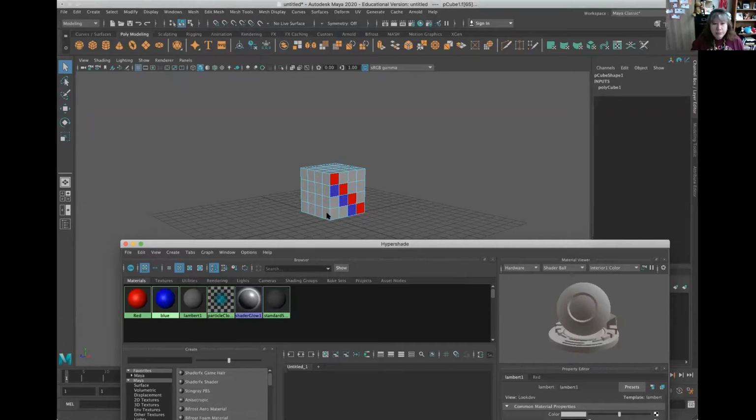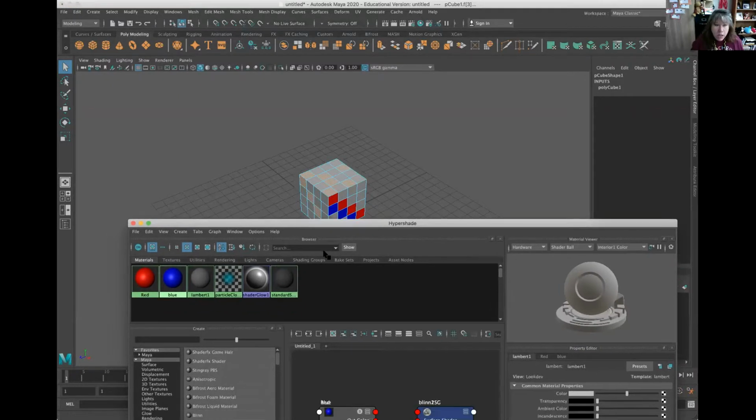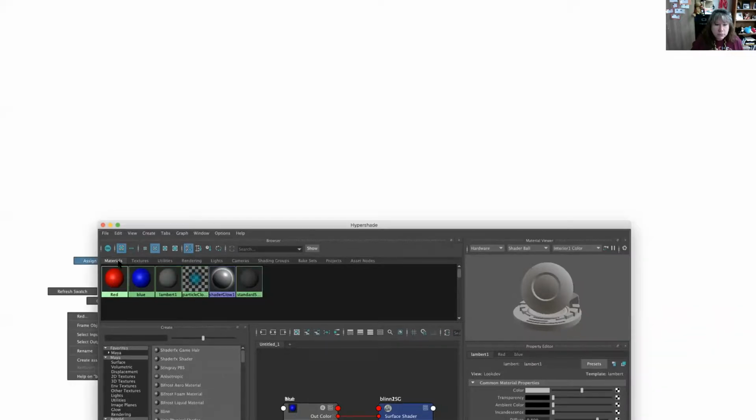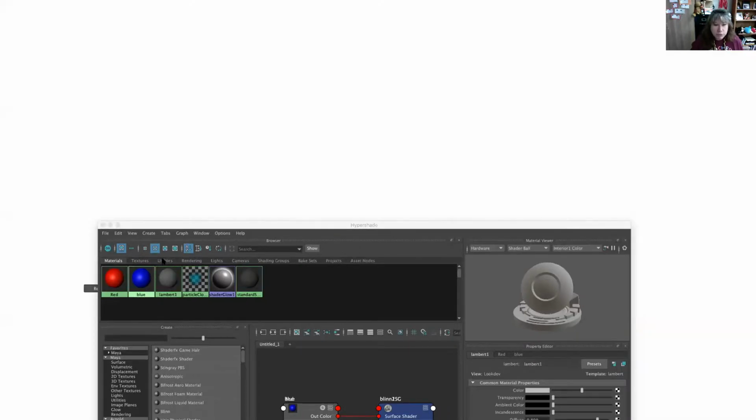Now, I'm just going to randomly select a whole bunch of different faces. I'm not going to do any particular pattern here. I'm just demonstrating. I'm going to assign those to red. And then I'm going to come and grab more. I'm holding shift to allow me to get more selected. And I'm going to right click and assign those to blue.